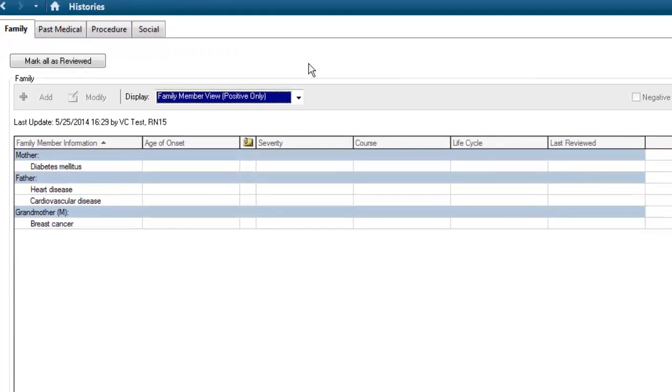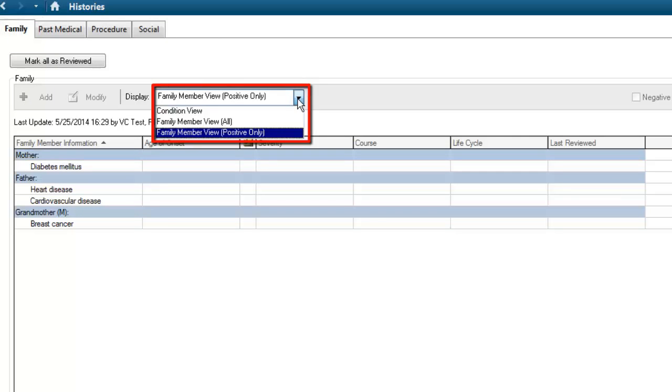The Family History tab includes health history, both positive and negative, for the patient's relatives. This tab can be filtered by using the drop-down menu. The filter options are Condition View, Family Member View All, and Family Member View Positive Only.